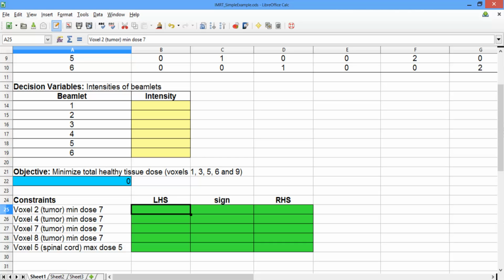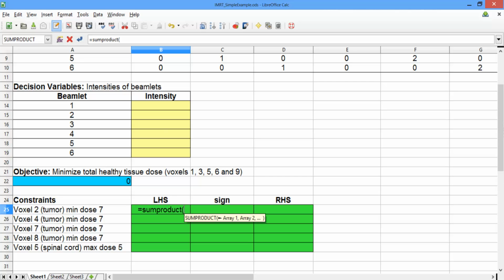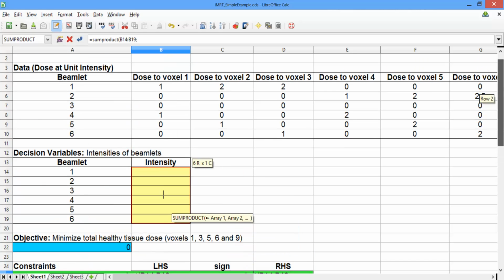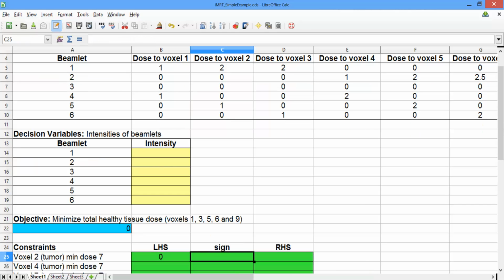For the first 4 constraints, the left-hand side is going to be the total dose that voxel of the tumor gets. So for voxel 2, the left-hand side is equal to the sum product of the decision variables, semicolon, and then the data for voxel 2. Close the parentheses and hit enter. We want to make sure that this value is greater than or equal to 7.